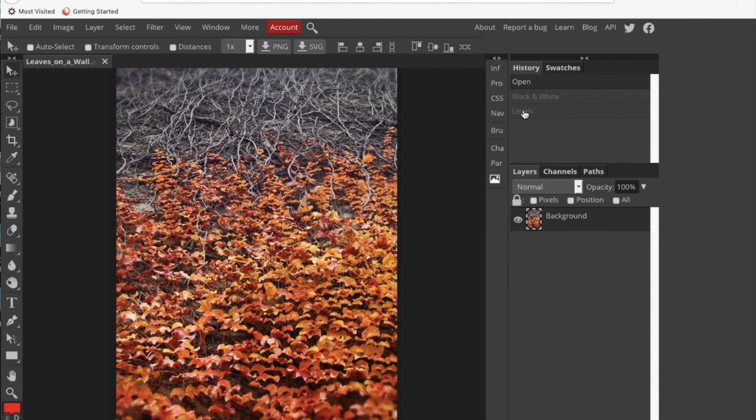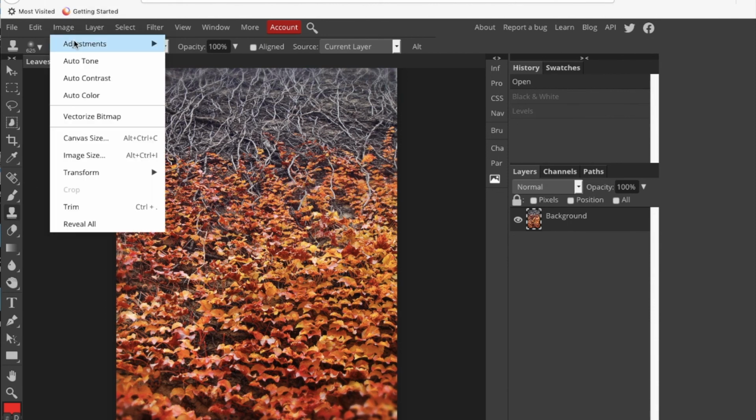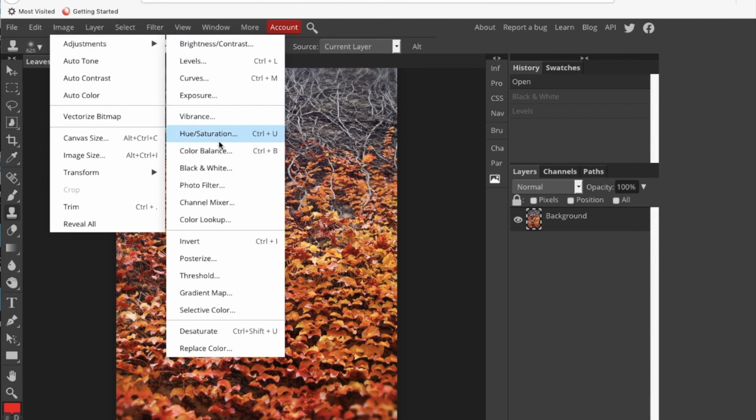So that kind of shows you a few things that would be good for you to know. We'll talk about more things as we keep going further. But just to recap, you have your dodge and burn tools. You have your clone stamp tool right here. And then you have some really great ways to work with the colors and the contrast in your images.